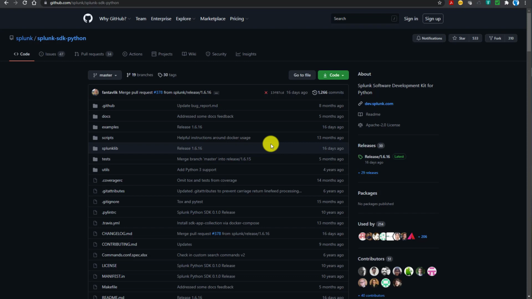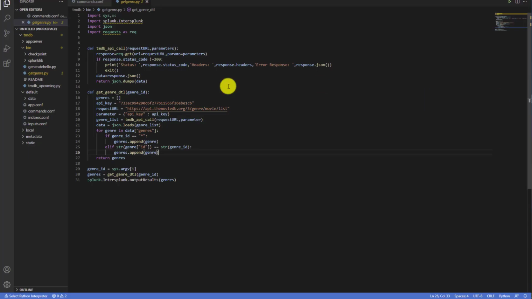But in both of these scenarios, if you just put this splunklib folder in the bin folder of your app, you can import it in your Python code. So today we'll be working with the TMDB app. We have it, so that's why I put it inside the bin folder, if you see it here.